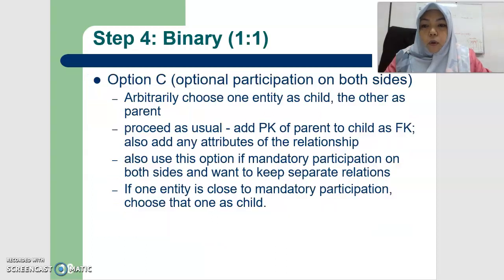Next, option C is for entities that have optional participation on both sides. So here you can choose one entity as child and another as parent, and as usual, you have to add the primary key from parent to child. Okay, let's see this example.